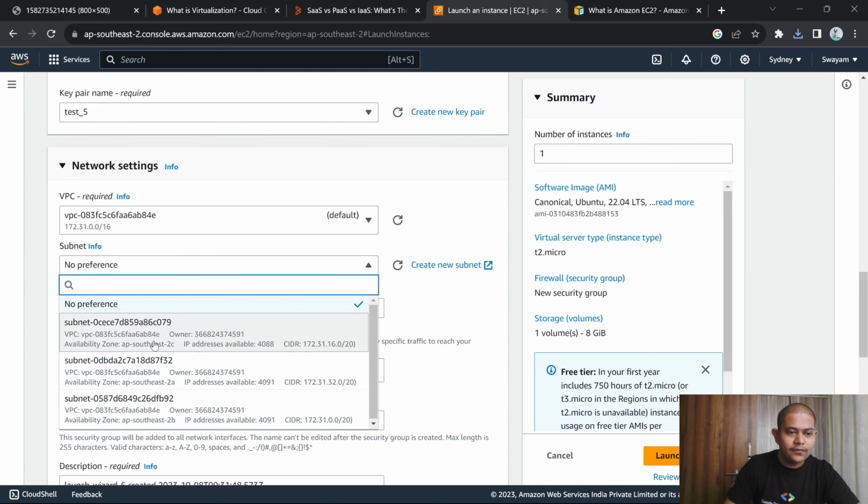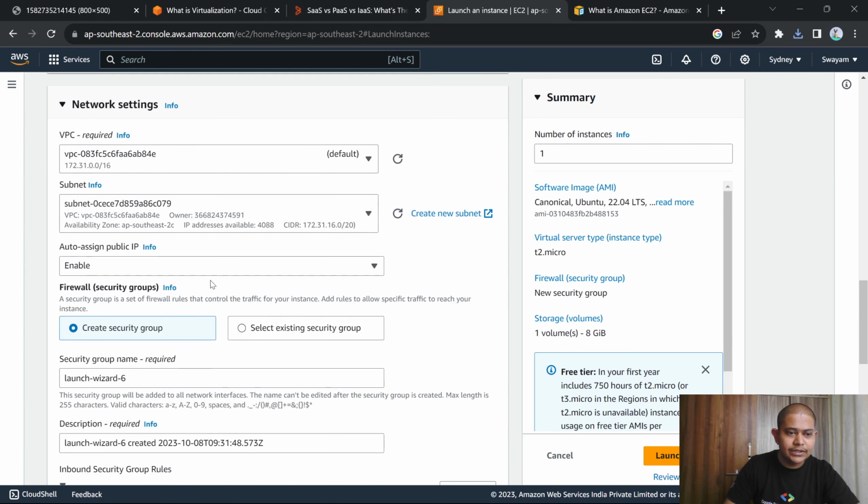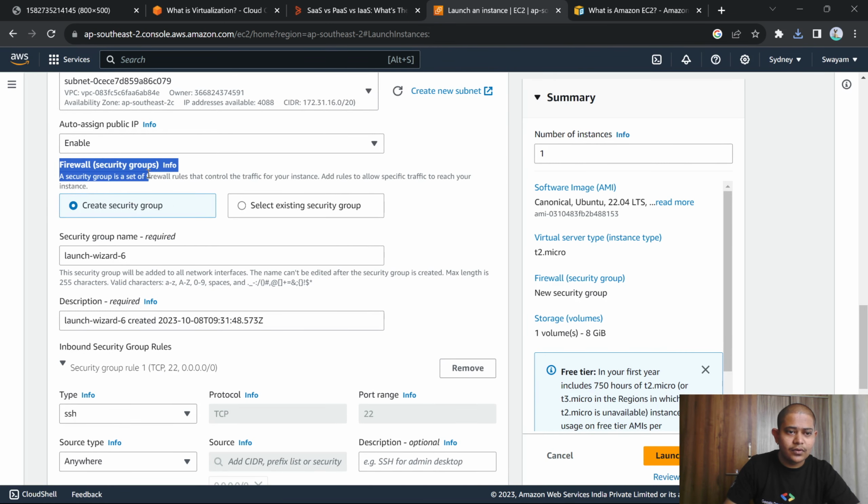Then you can select the subnet for your particular machine. You can assign a public IP, or you can disable this option, and then you come to the security group. In security group, you can select a predefined security group or create a security group. Security group is nothing but a protocol in which you can allow certain kinds of devices to get access, certain types of requests you can allow to access that particular machine.